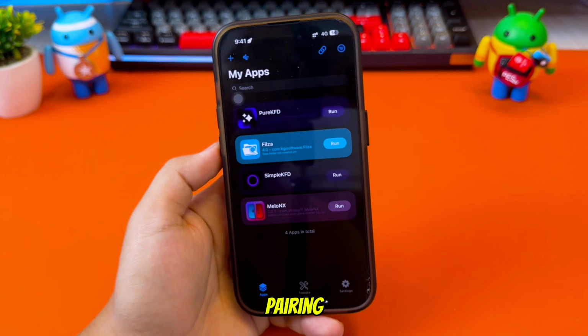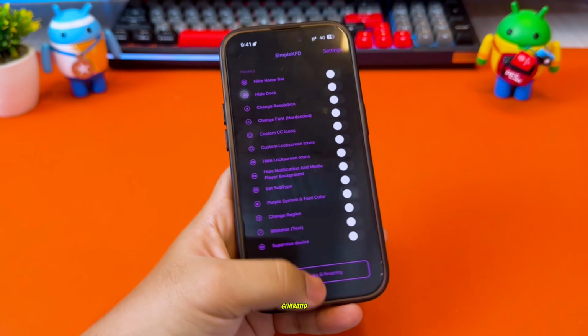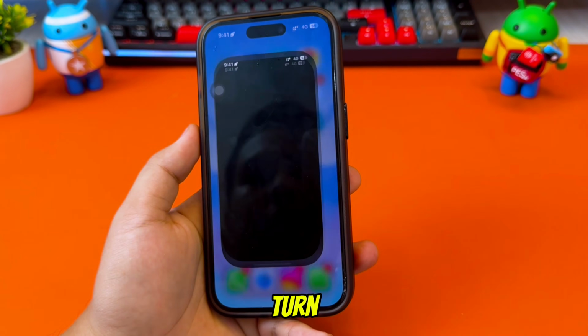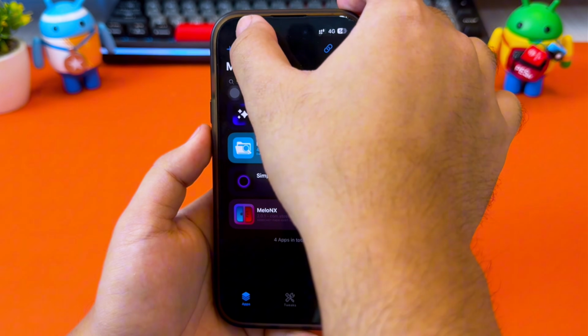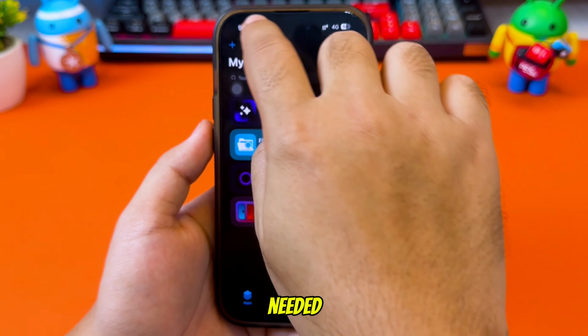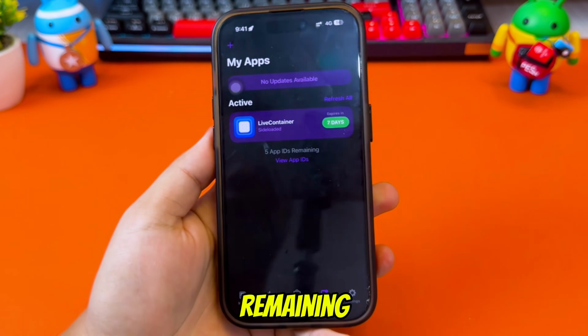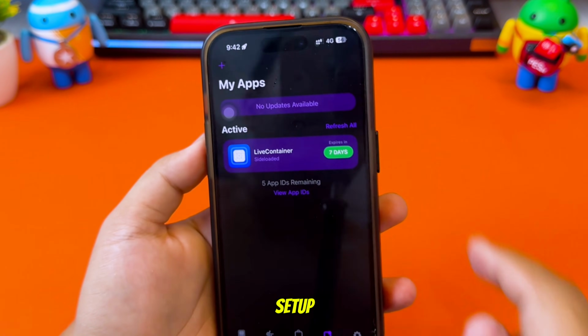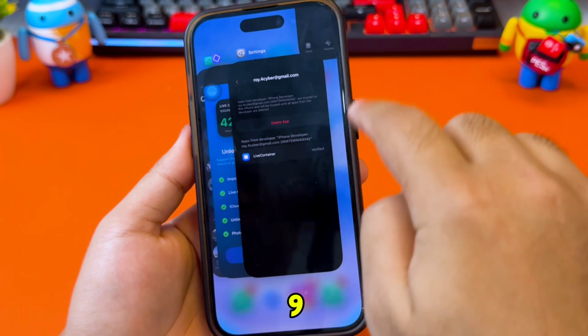You don't need any pairing files because PlumeImpactor has already generated them automatically. After the refresh is complete, you can safely turn off LocalDev VPN. LocalDev VPN is only needed to refresh and reset the 7-day remaining time. After that, it's no longer required. Setup works for iOS 9 up to iOS 26.